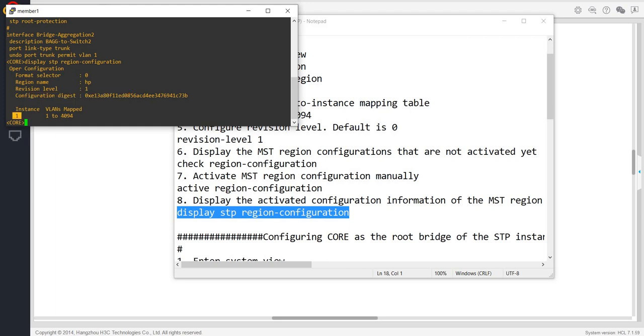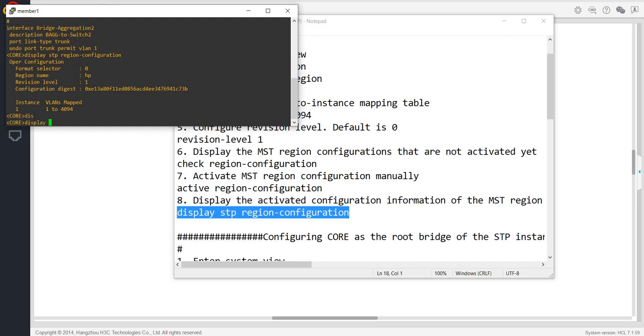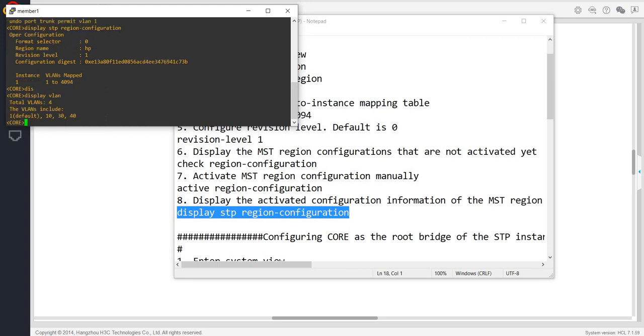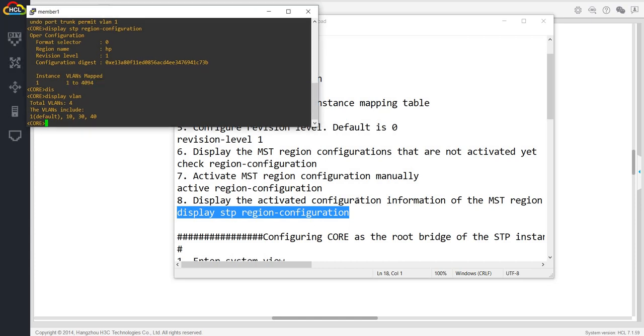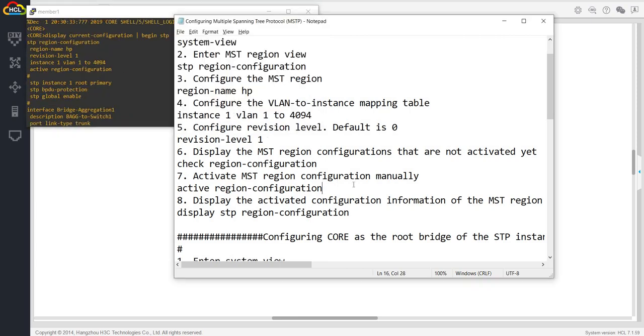So instance 1 again is mapped to all the VLANs. Let me do a display vlan. So I only have 4 VLANs configured, but here are all the VLANs that you can configure on this particular switch. So that's the configuration of the core switch.